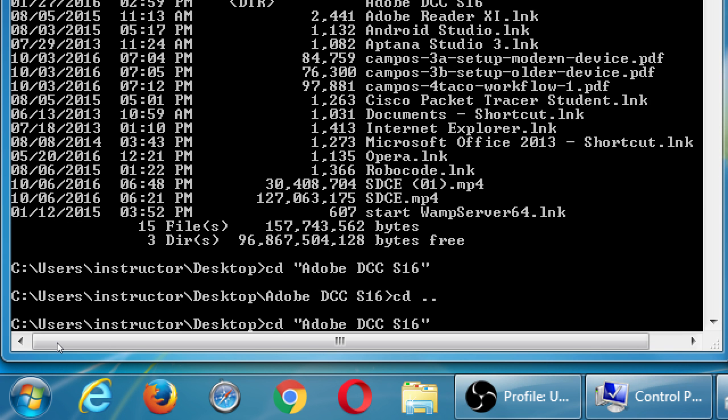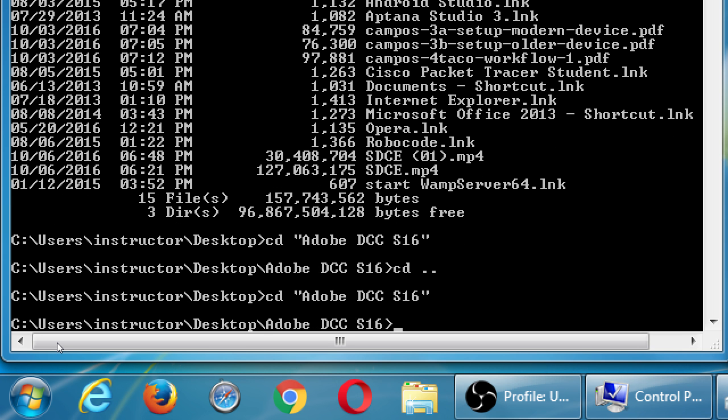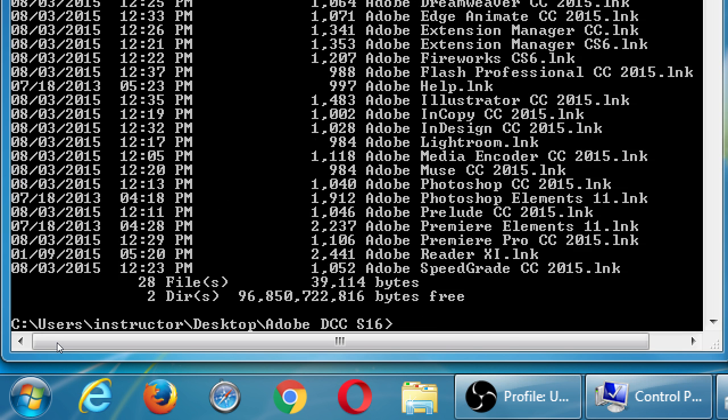So if I actually did want to go back into the Adobe folder, I don't want to retype it. I pressed up twice, and it was my second to last command. Enter, and then I'm there. Press up, and it still remembers my list of commands.